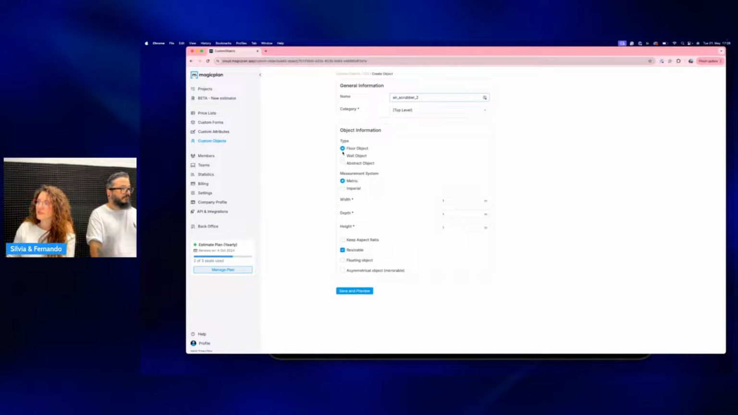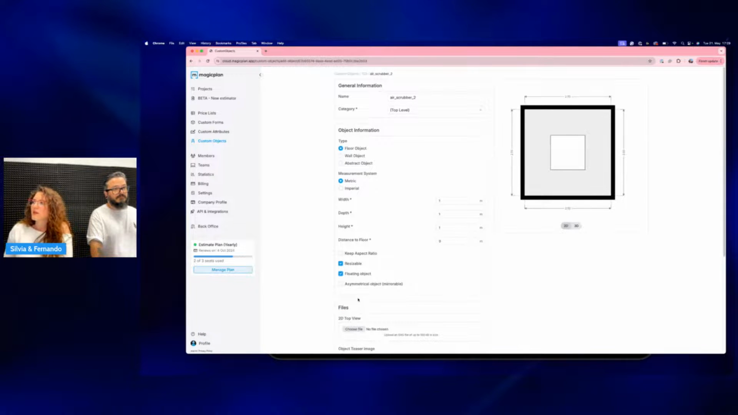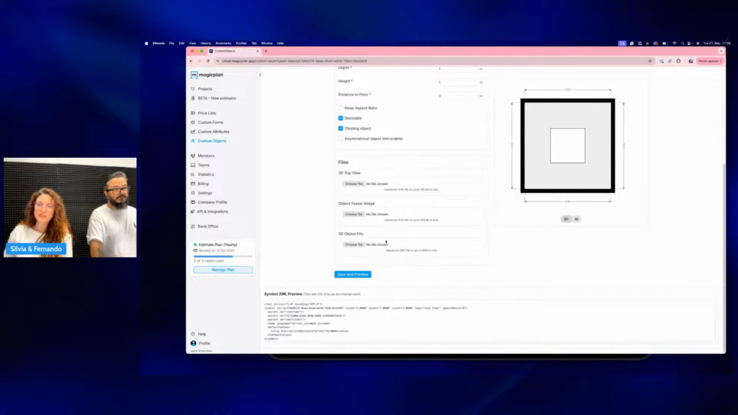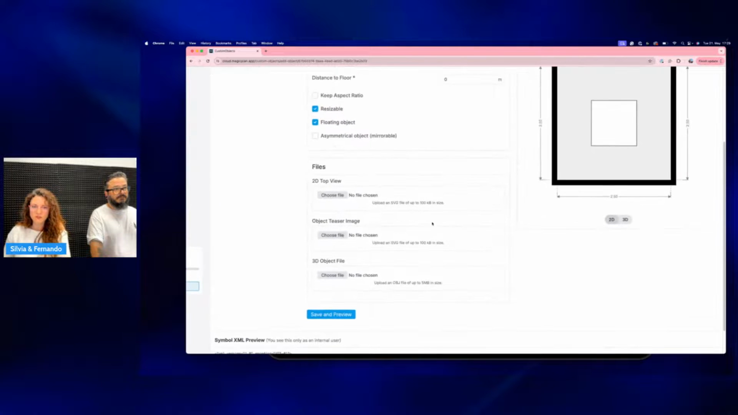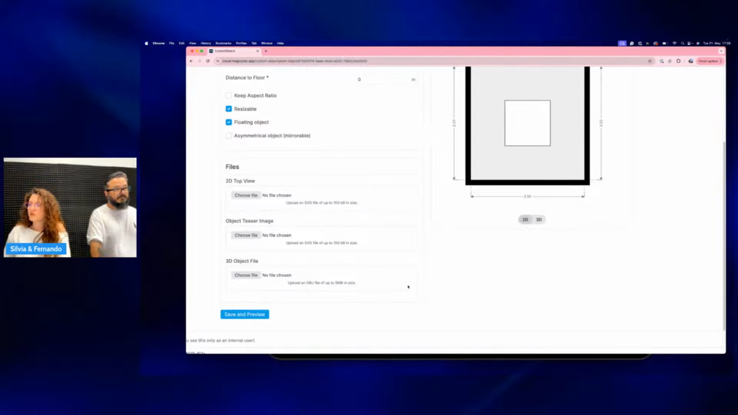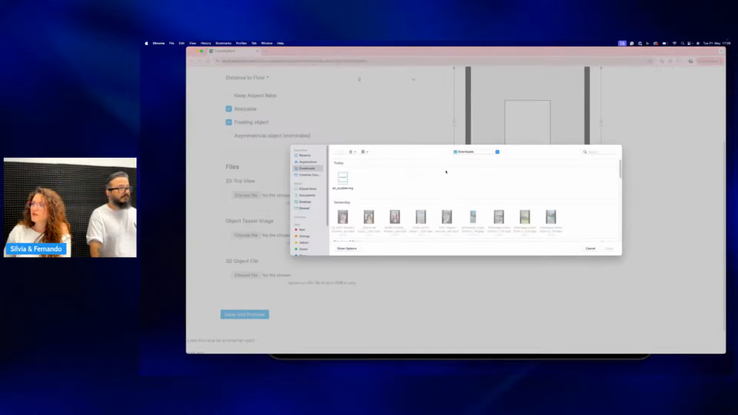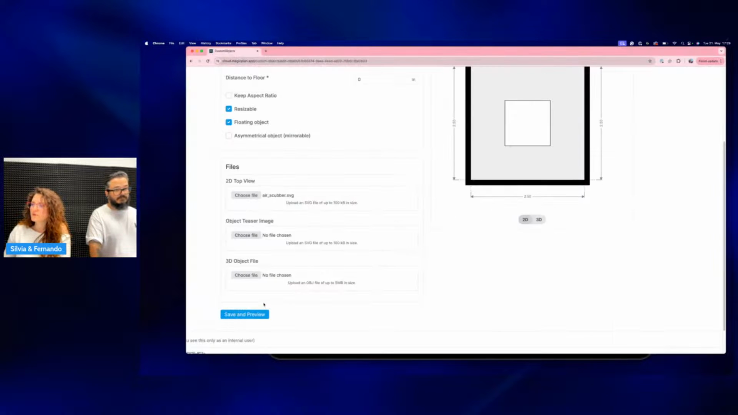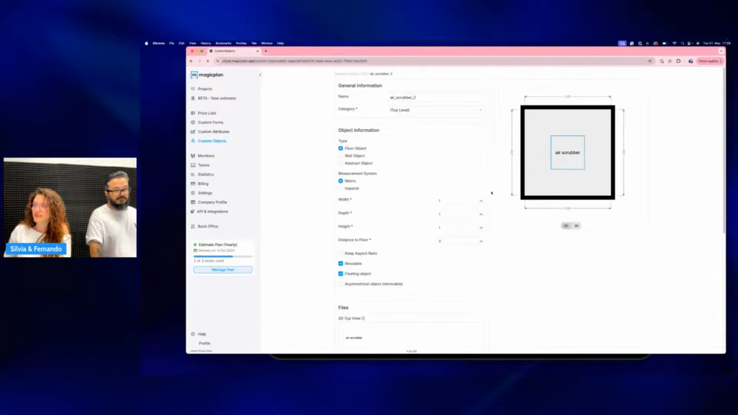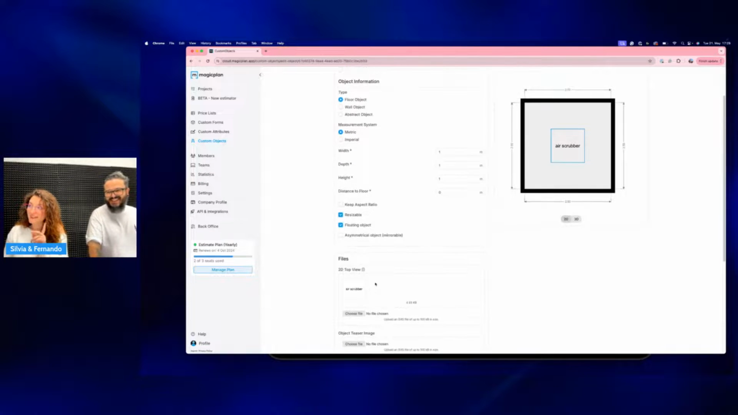Okay, let's leave it as a floor object in this case. I leave it with metric, resizable, or I can also do floating if I want. I can edit and do save and preview. And okay, now I have to select a file. Let me zoom in a bit again, so you will see it a bit bigger. Here we go. So choose file, and here we have it, the Air Scrubber. Important step, as we said before: save and preview so that you can see if the file is working. Perfect, it's working.